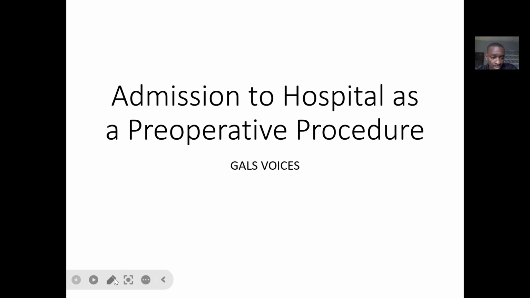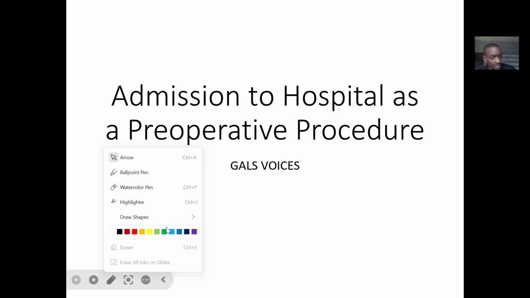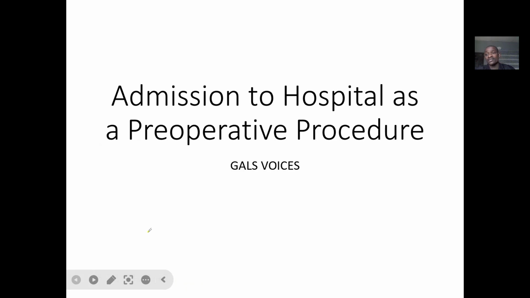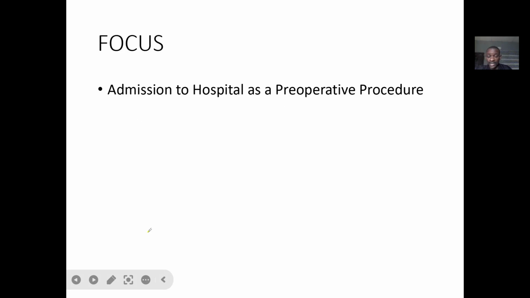Now I want to actually look at another procedure that is classified as a pre-operative procedure. That's before they will do an operation for you tomorrow. One of the things they should do is they should actually admit you to the hospital. Okay, they should admit you to the hospital. So admission to the hospital is actually a pre-operative procedure.